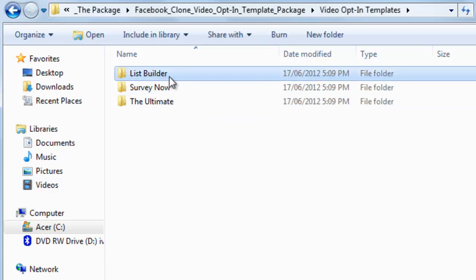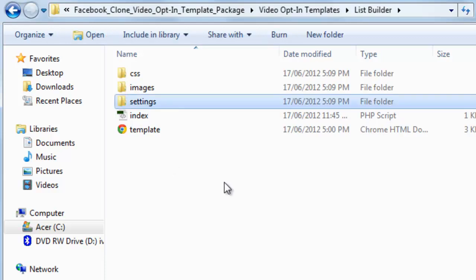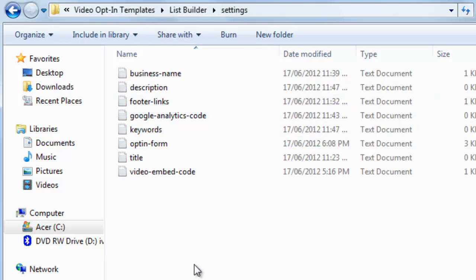They're all very similar, but the list builder is probably going to be the most commonly used by you to create these opt-in pages. Going into the list builder folder, we can find all the files that we're going to be uploading to our site in order to create our opt-in page. Everything's pretty much ready to go, and the only files you need to edit have all been placed inside the settings folder. So you don't need to edit the template, you just go into the settings folder.